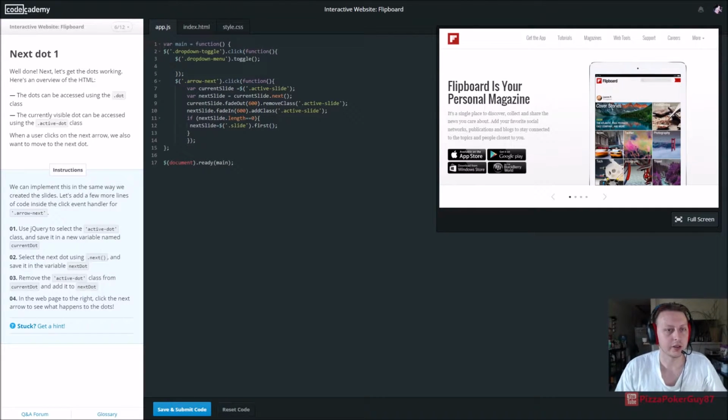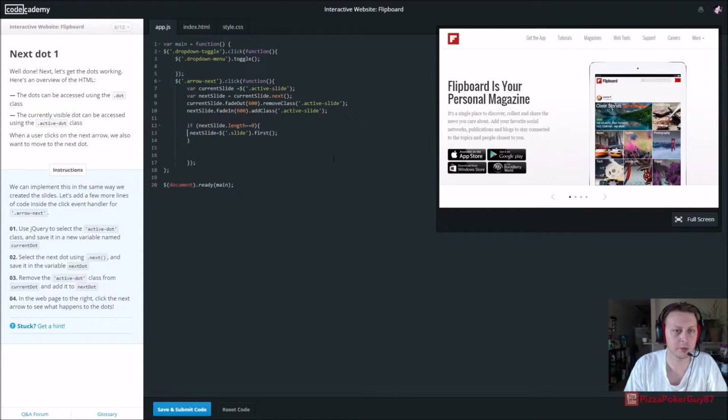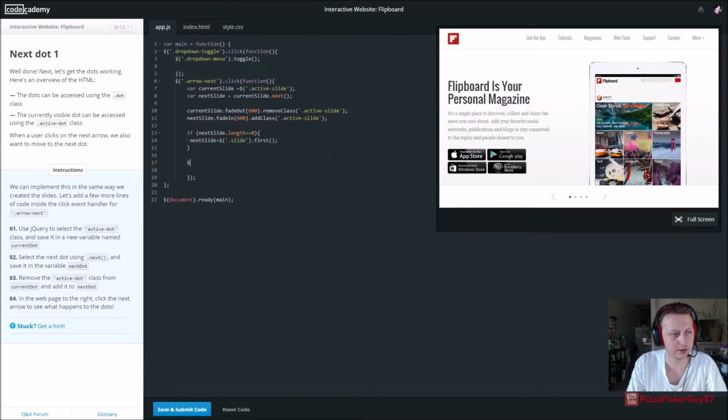So yeah, let's add a few more lines of code inside the click event handler for arrow dash next. Alright, so what are we adding in here? Use jQuery to select the active dash dot class. Alright, so let's break this up a little bit. And we want to select active dash dot.